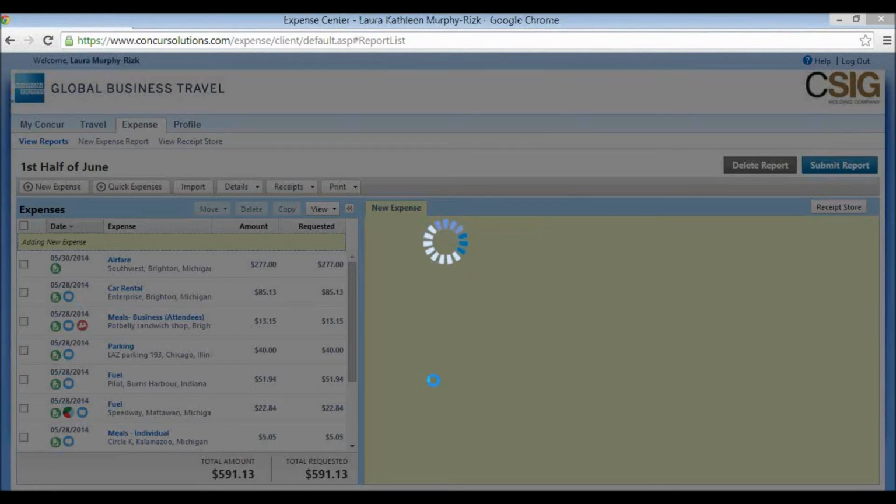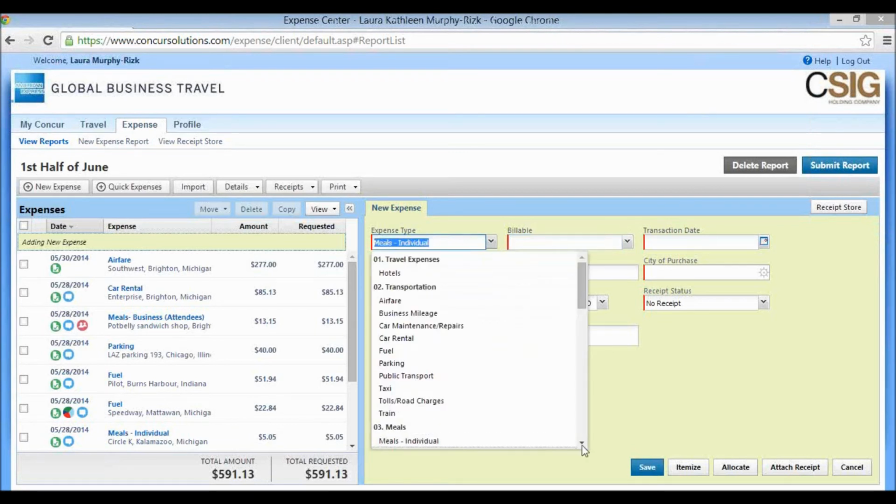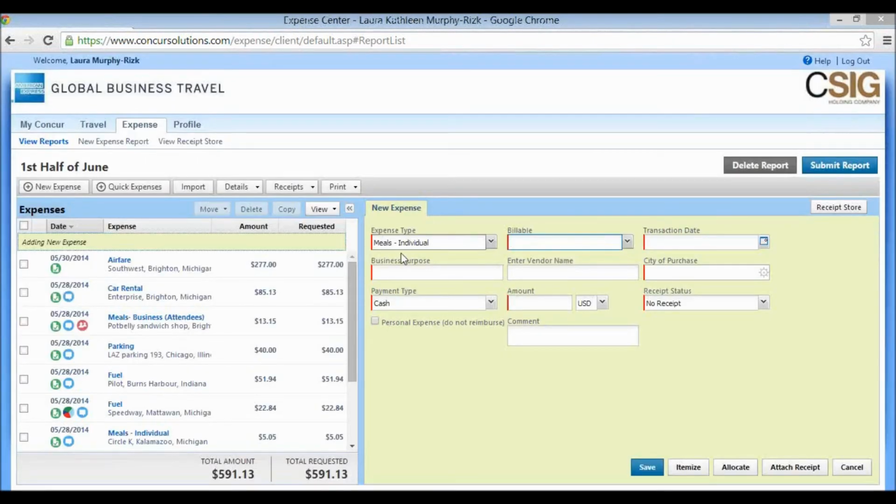There's two different types of meals. There's individual meal, like I just went and got a hamburger, or if you went out with other associates or different clients, you would go in and click the business attendees meal. But for the purpose of just showing you how to do an expense, the first thing you would do is pick the expense type.